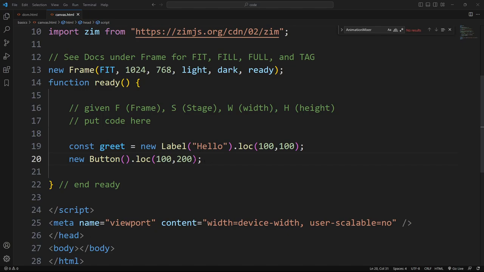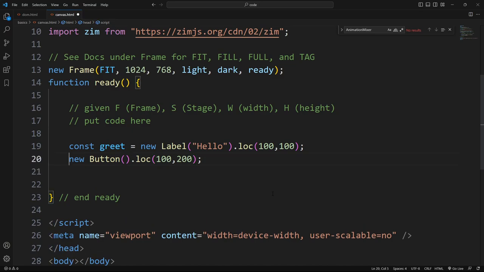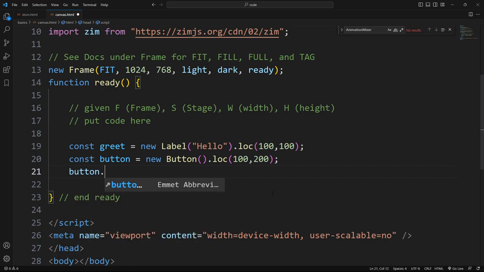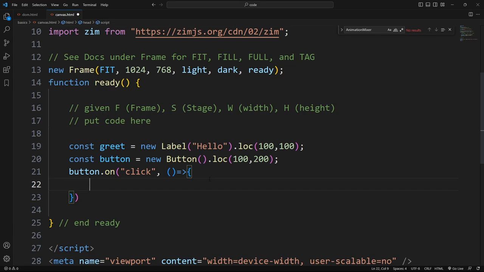Now, if we want to change what that button says, we add an event listener. So const button is equal to, this is one way to do it. And we would say button.on, which is the same as add event listener, except it's shorter. Add event listener actually still works. But CreateJS, when they gave us their events, they were tired of using add event listener. We were all tired of using it. So we just use an on method now. And that can be the same as we had before, click. And we can call an arrow function here as to what we do, which is change the text of the label. Greet.text is equal to goodbye. And are you ready?